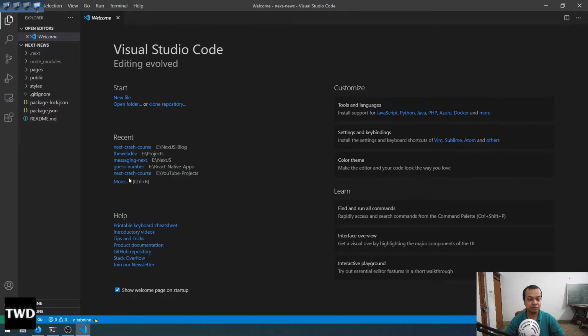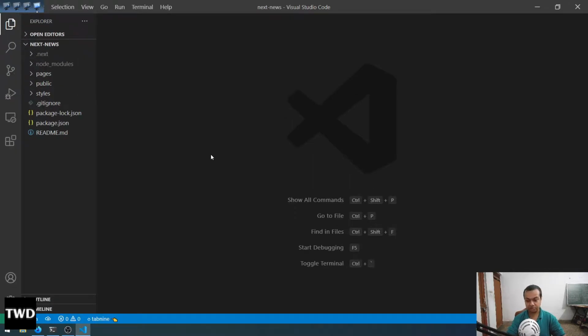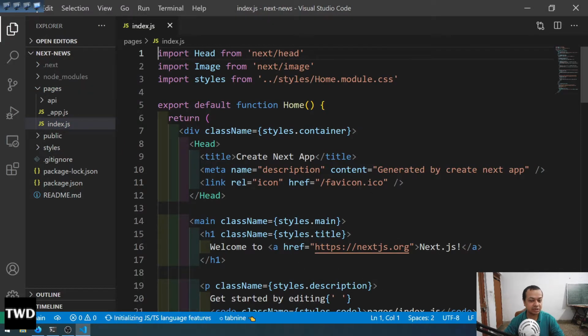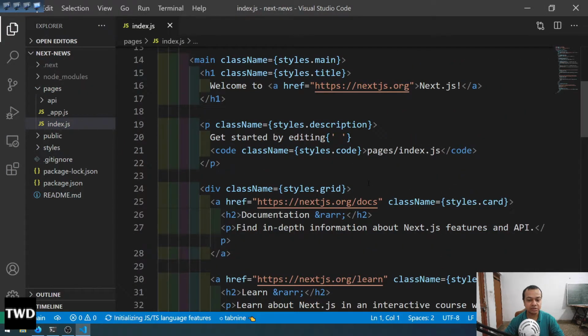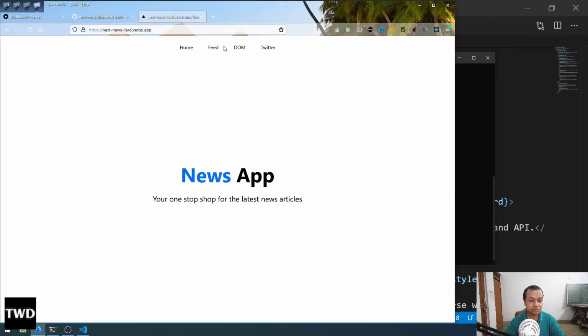Let me take it full screen. It's much better with the full screen. Let me increase the font size. This is much better. As I have told in my earlier Next.js crash course also, everything starts from here, this index, and whatever we see in the localhost. Hope it is running. Yeah, compiled successfully.